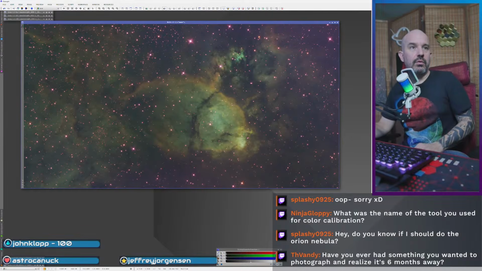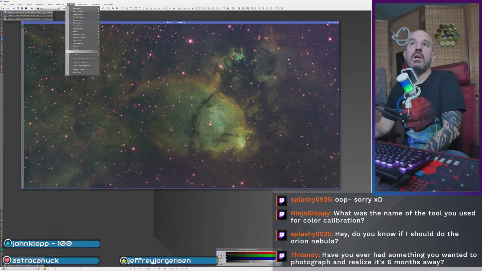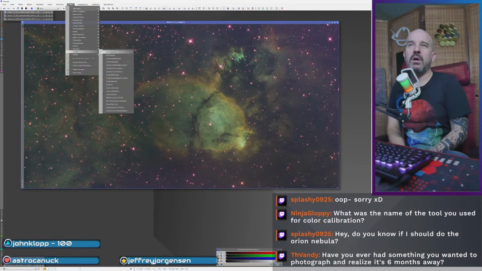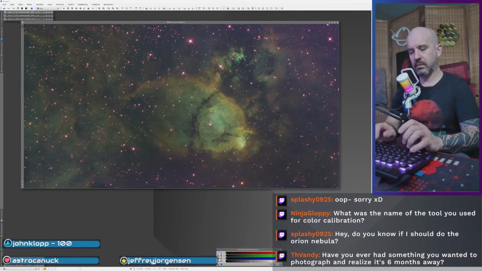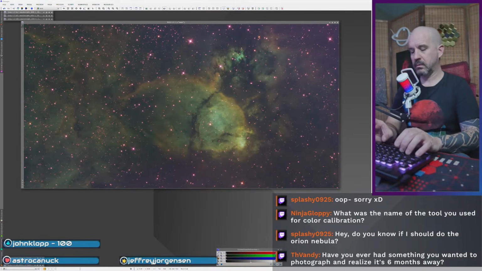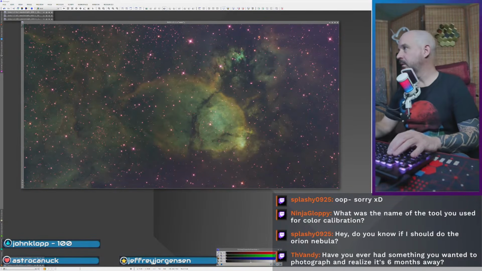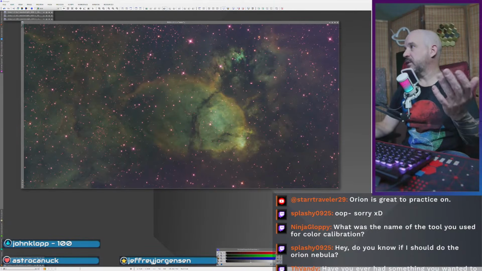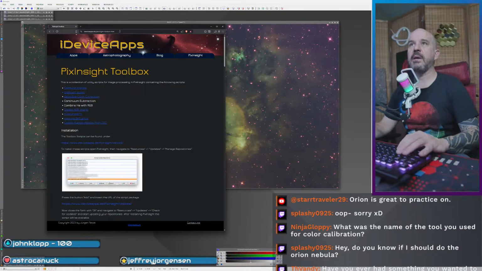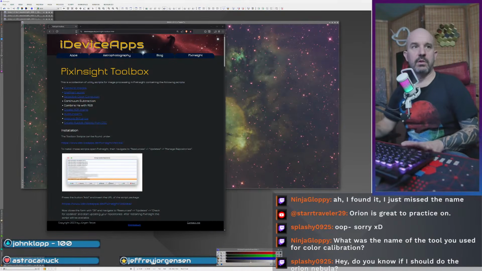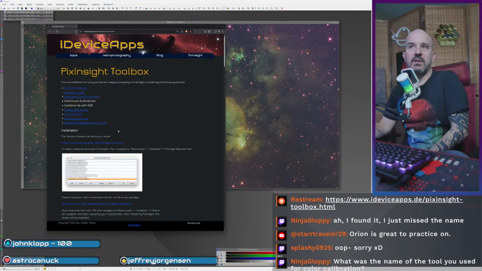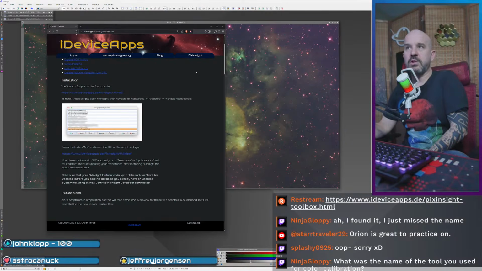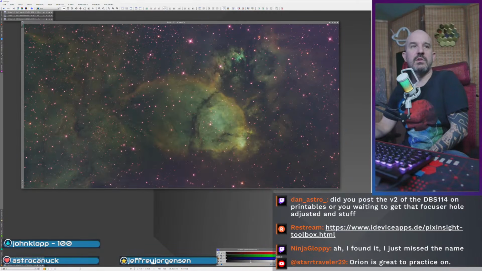The name of the tool you use for color calibration: I use auto linear fit, which is part of the toolbox scripts. Let me see if we can find that. Yeah, it's just called PixInsight Toolbox from iDevice Apps. There's a bunch of stuff, and you probably have it because it has a bunch of very useful scripts. So this is definitely one to install.